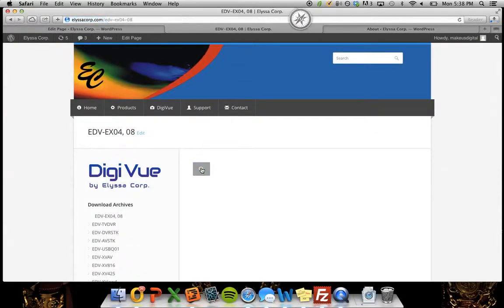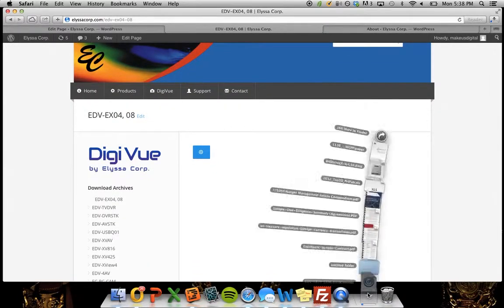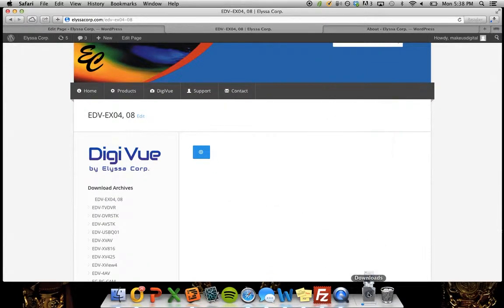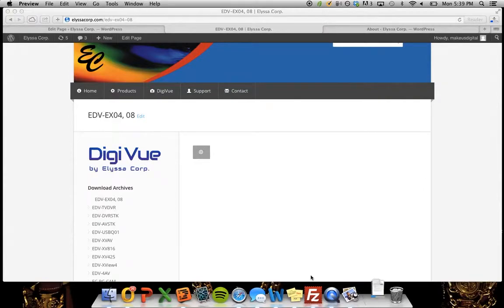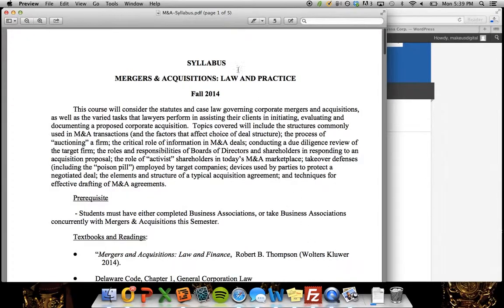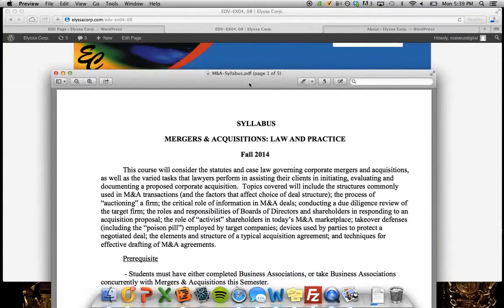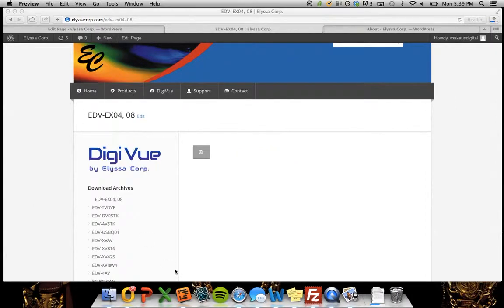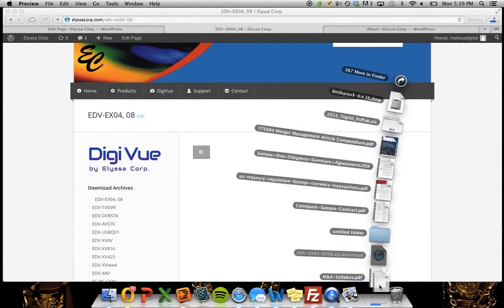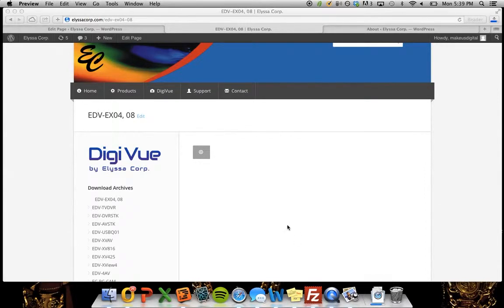If I click on the button, it's not downloading the old software file. Sorry, I refreshed the page. If I click the download button, it's now downloaded a syllabus for one of my classes. That was the test file that we used, and so it opened it up for me automatically. But if it was a piece of software, it would open up the software and then it would start running for the user automatically.